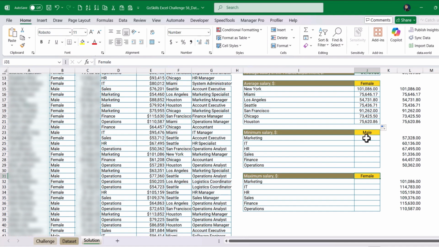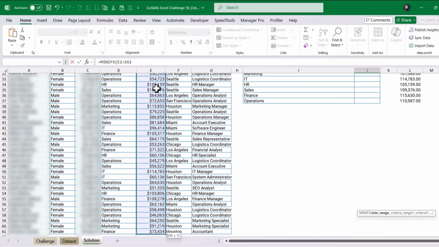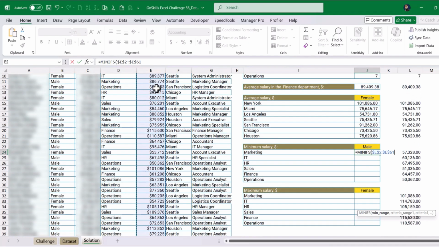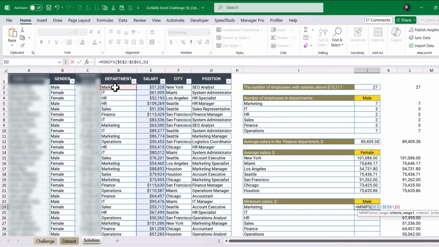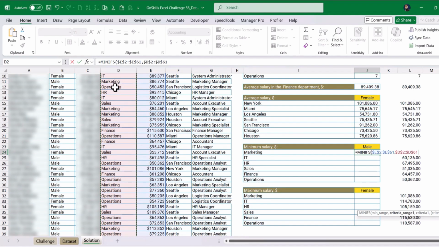All right, the next request is to find the minimum salary for men in each of the departments listed. So again, we're looking at multiple criteria. This time, since it's minimum salary, we're going to use min ifs. We'll type in equals min ifs. The min range is the salary column. And again, lock that in. The criteria range 1 is the department column. Select that, lock it in. The criteria is the field with the department name to the left. But don't lock that one in.